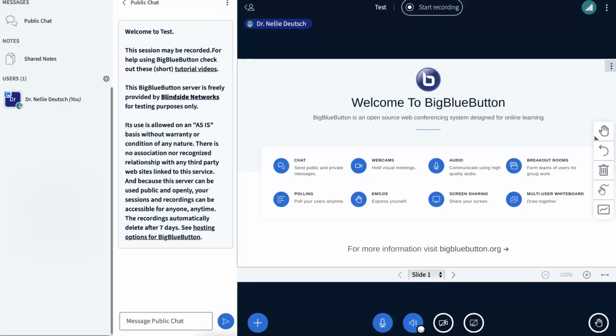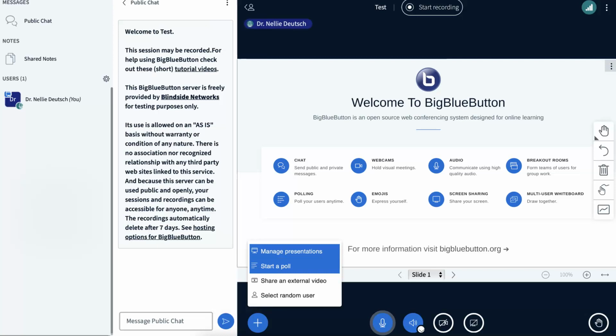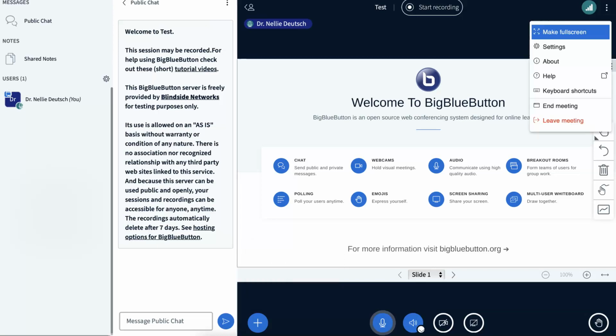To get an idea, you can also add content, start a poll. Take a look. The best way to learn is really not for me to show you what can be done, but for you to try things out. Leave meeting, help, keyboard shortcuts.